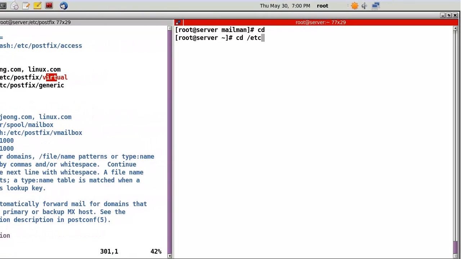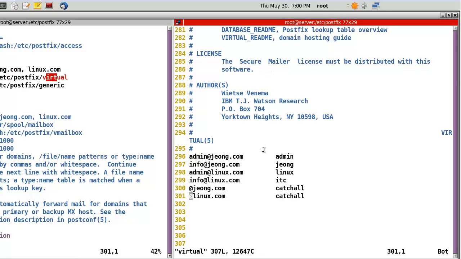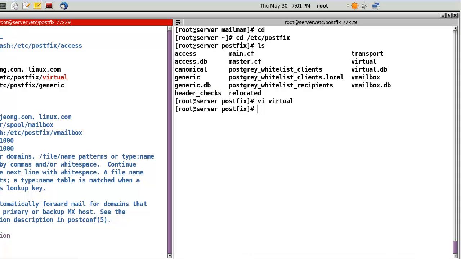So here, let's go to /etc/postfix, and after that, try to open virtual. So in my case, I configured it like this. The username admin and the domain jong.com, this email will go to admin. And info@jong.com will go to jong. And admin@linux.com will go to the username linux. And info@linux.com will go to this mail, the user ITC will receive this one. And the jong.com catch-all. Okay, here try to delete this one, linux. And after that, this one as well.